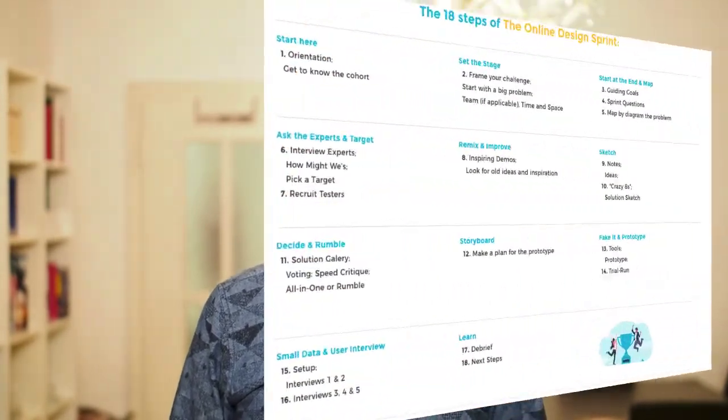Welcome to the preview of the online design sprint. This program is based on the original design sprint process from Google Ventures. So you will actually create a prototype and validate your idea without building or launching anything. So here are the steps.